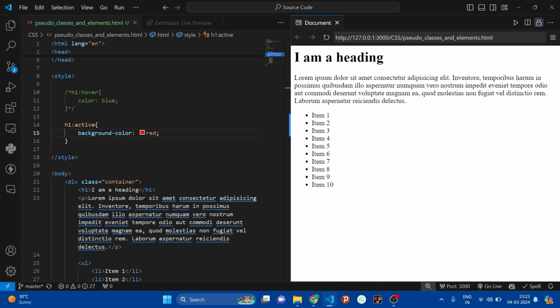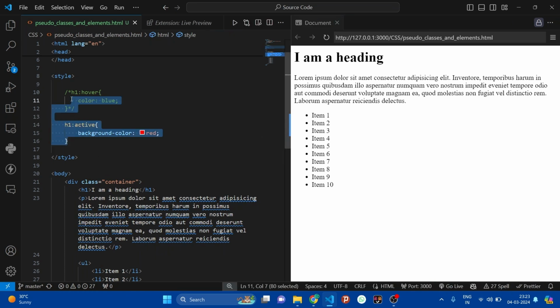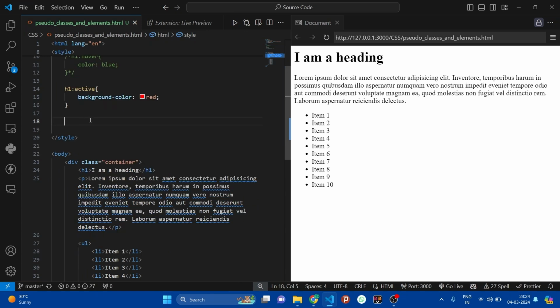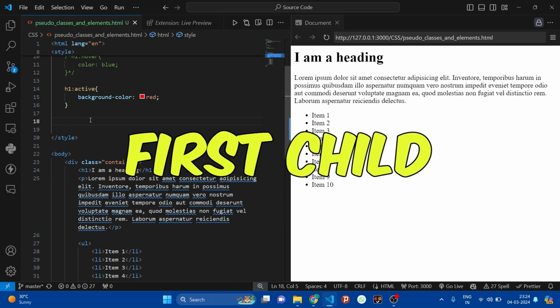This is happening because of the active pseudo class. If I long click here, you can see it's changing the color when I am clicking on the heading. So this is how the active pseudo class works. And we can use these pseudo classes with any element like button, links, div, or any other element. Now let's see the next pseudo class, first child.